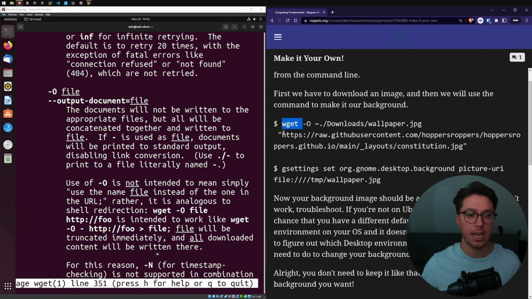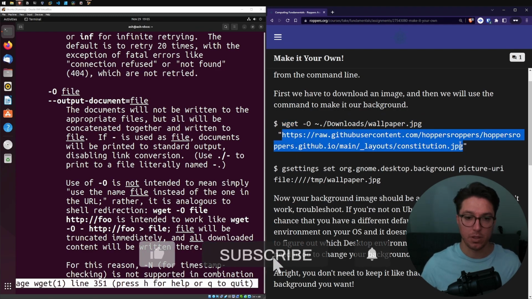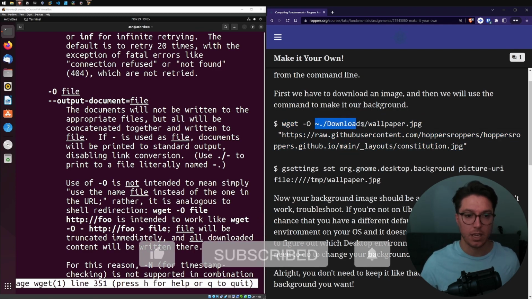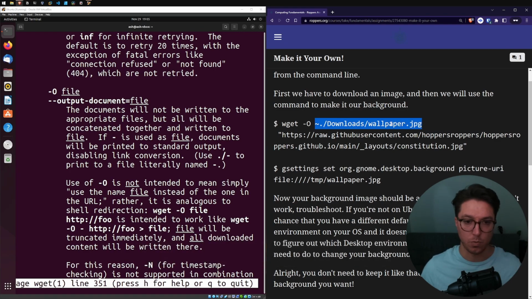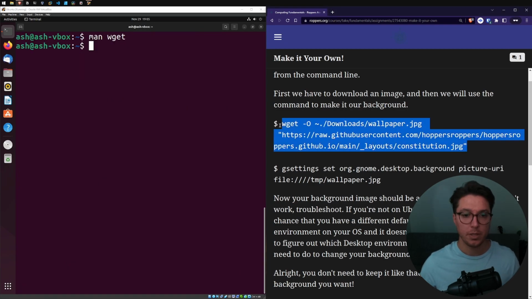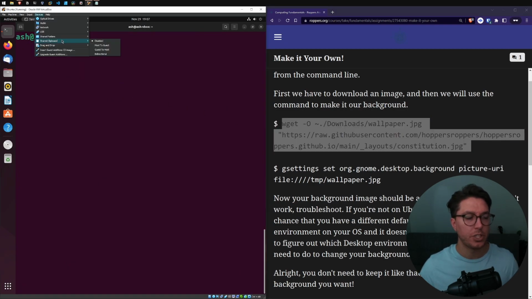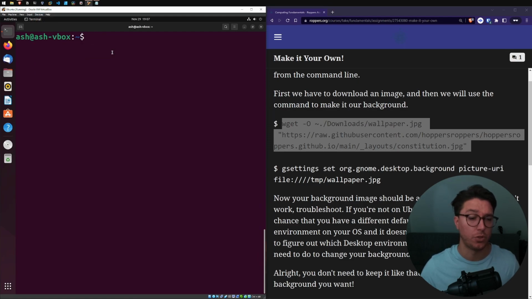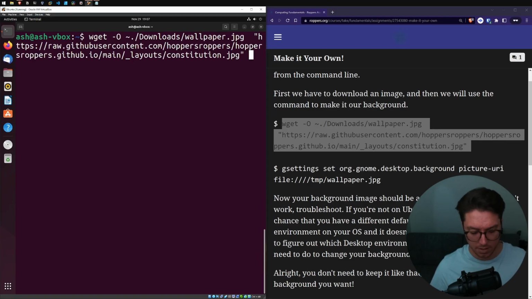So this is saying, hey, can we go out here and grab this .jpeg, and can we then install it as wallpaper.jpg? And remember from earlier, this is our home directory. So it's going to save in our home directory, in a downloads directory inside that, as the JPEG. So we can copy and paste the whole command. Just make sure we set our shared clipboard to bidirectional. Then we can paste that in and hit enter.